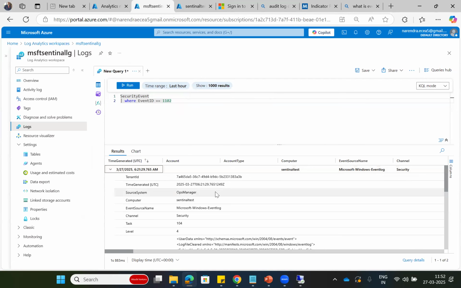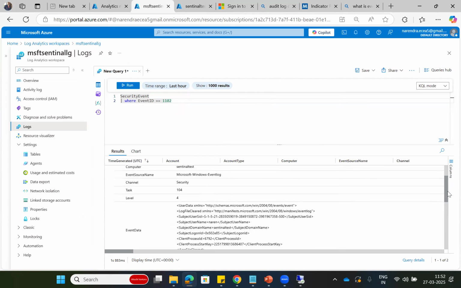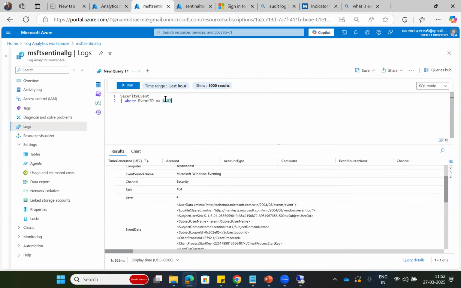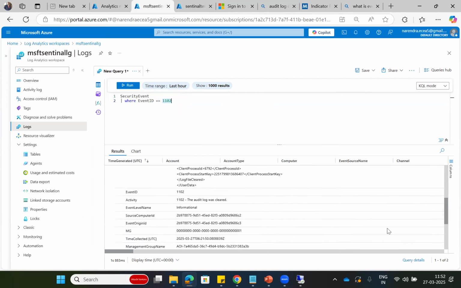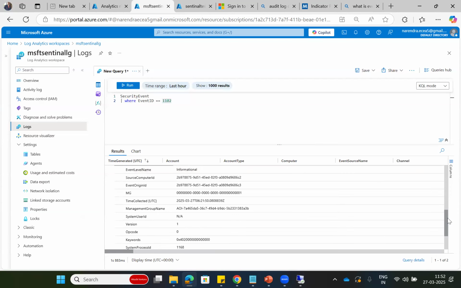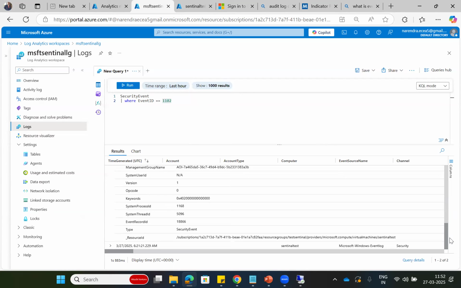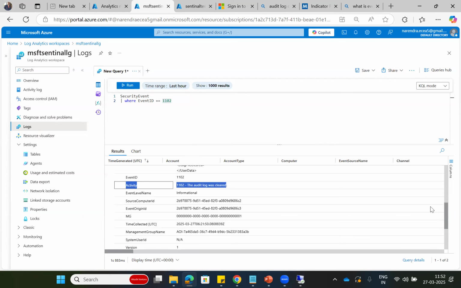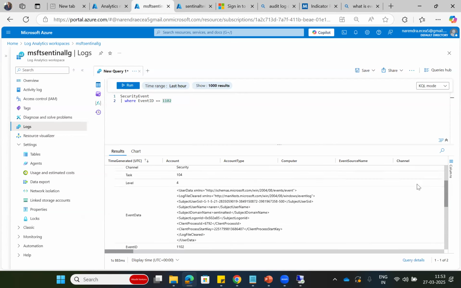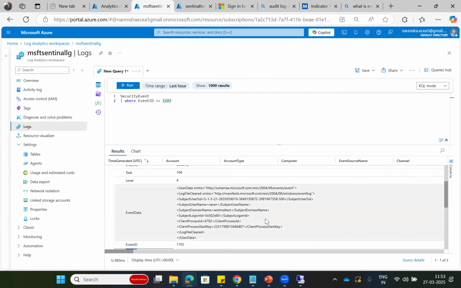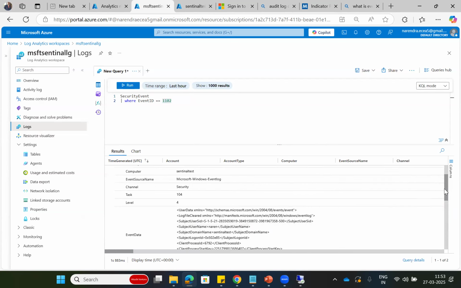So what exactly is the log, right? So the log shows that, so see, this is a query, right? So 1102 means somebody clears the log. Okay. See this, the activity shows that the audit log was cleared. Event name is informational. We could see that information, right? And what else we could see here? We could see event data, what information has been cleared, right?